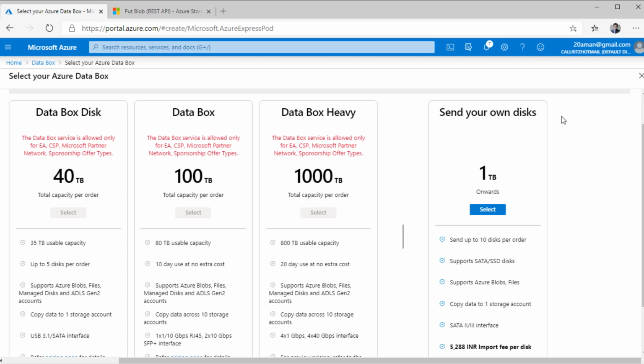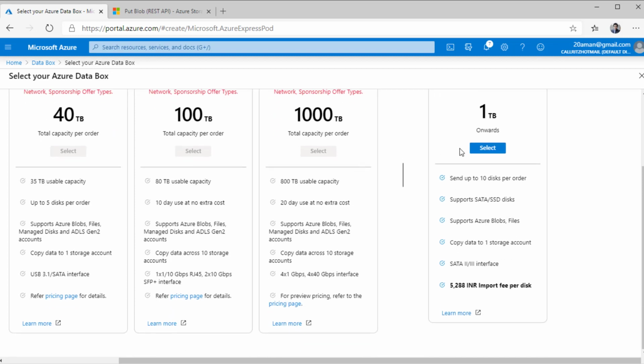You can also send your own disks. Earlier, this was called the import-export service. Now, this is clubbed directly into the Azure Data Box wizard. And then you can select any of the options.